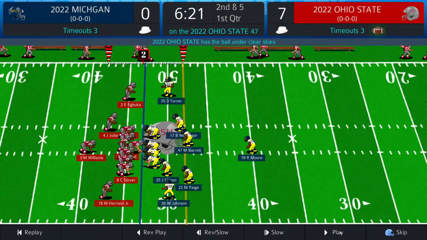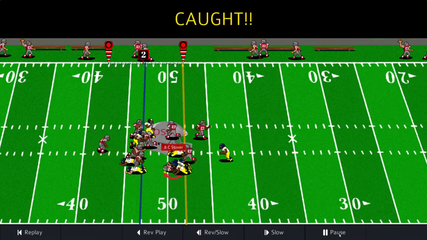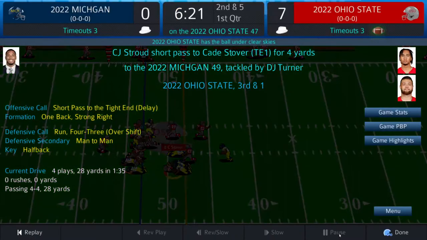Second and 5. Stroud under center, Williams behind him. Slot receiver too wide for Ohio State. Second down. Stroud throws middle. Stover caught. Third down. Took a big pop from DJ Turner. Gain of 4. Ryan doesn't like that spot from the sidelines, but it will bring up a 3rd and 1.